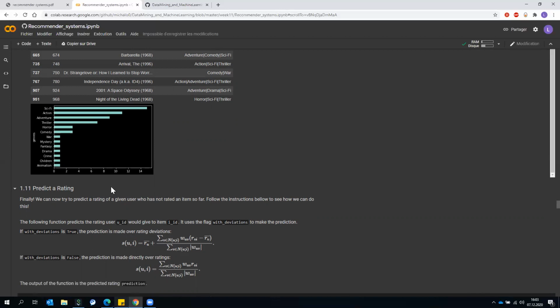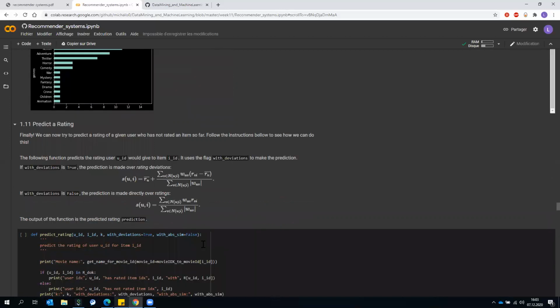We want to predict the rating, so we will use two versions of the formula that is also in the slides. The first one is this one, and the second one is here. The difference between the two is that in this case we use the deviation, and we do something with the mean, and then here we use only this fraction of the similarity and the rating. So basically a weighted average of the rating divided by the norm of the similarities.